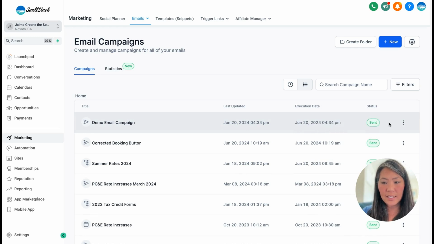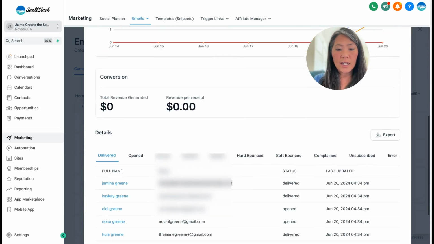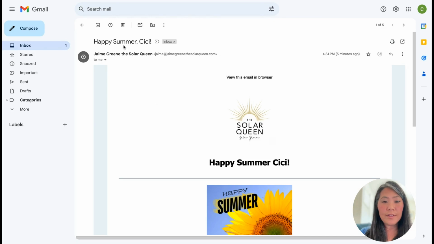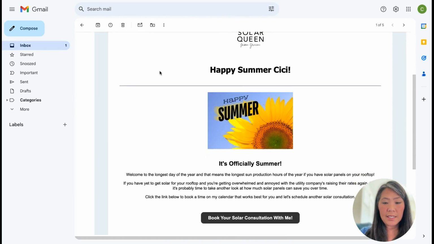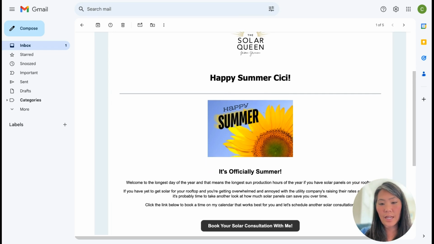It shows sent. Okay, so let's go ahead and take a look. We can see here that they have been delivered. These are Jamina, KK, CC, No, Hula. Those are all nicknames of my family. You can see the email is here. It's right here. And this is the email that came through. You can see Happy Summer CC. That was using the custom value of the first name.